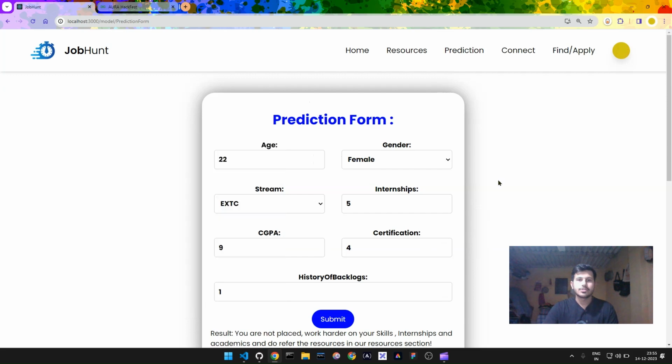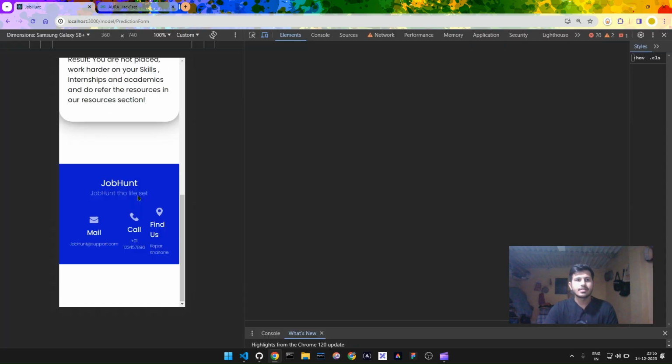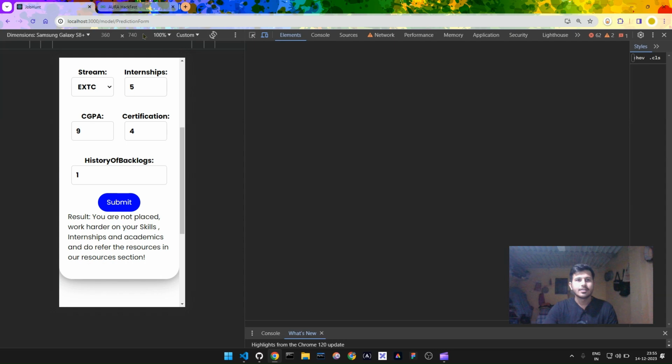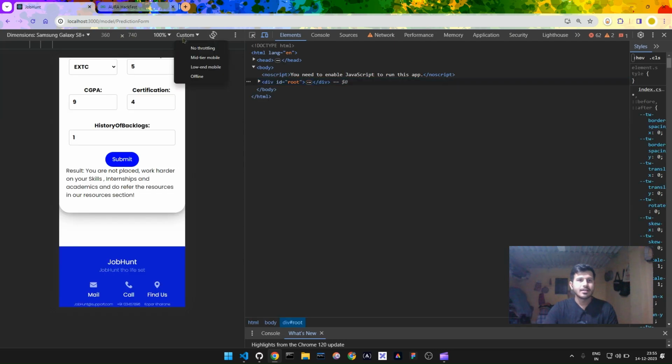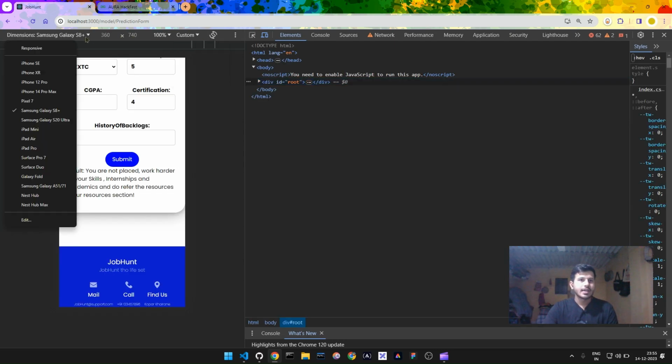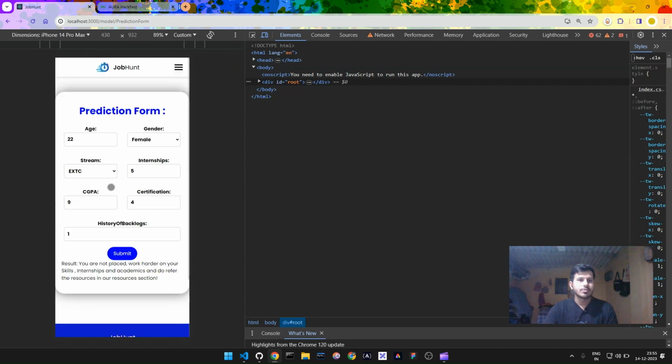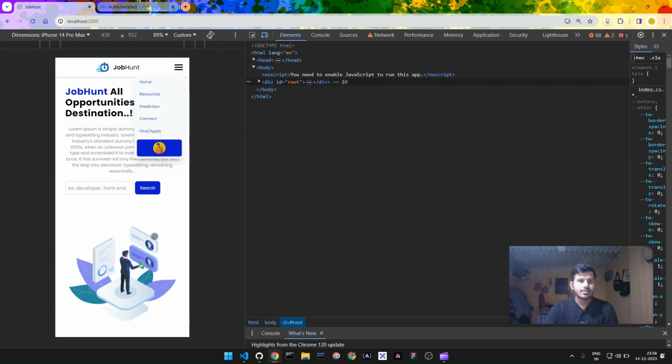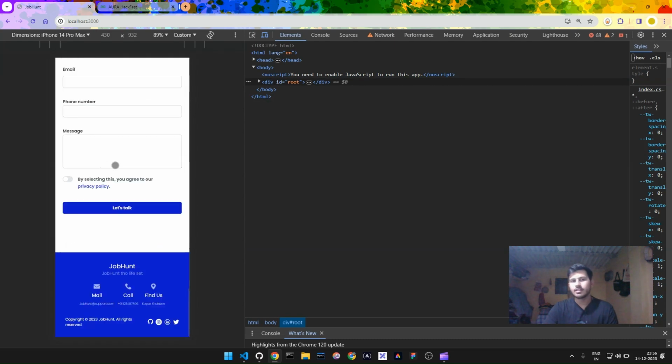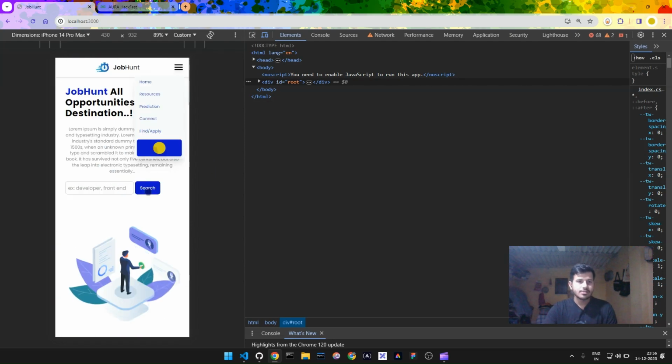As you can see, let me show you. The prediction form is quite smaller than I predicted, but okay. If I go for iPhone 14 Pro Max, as you can see, all things are working, and even the profile picture is showing here. As soon as I click here, everything is done and coded in a responsive manner, so that user experience is the highest priority for us.